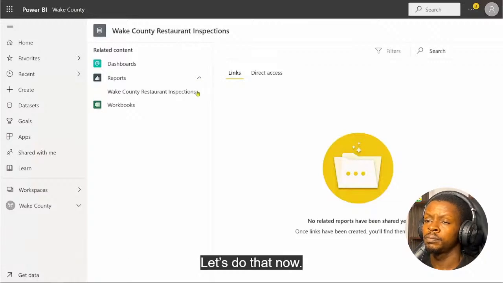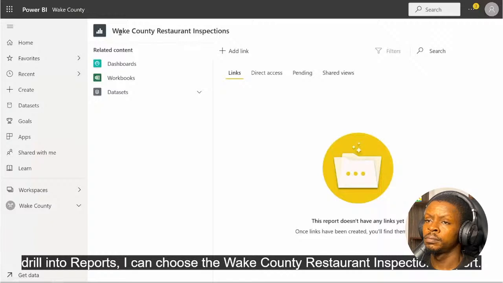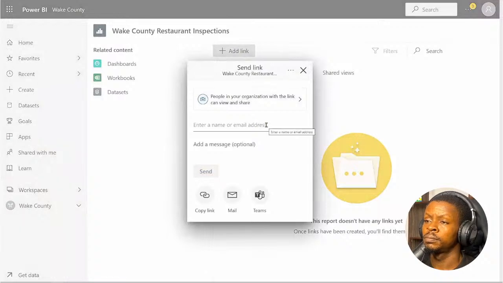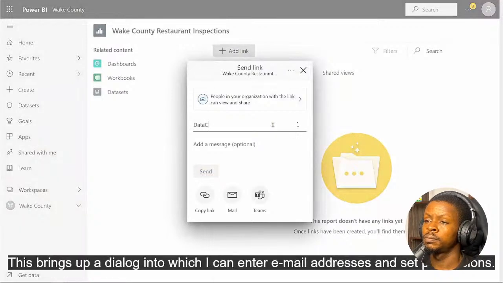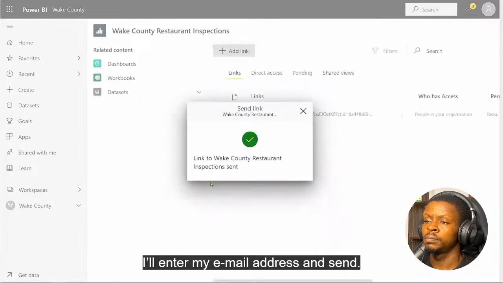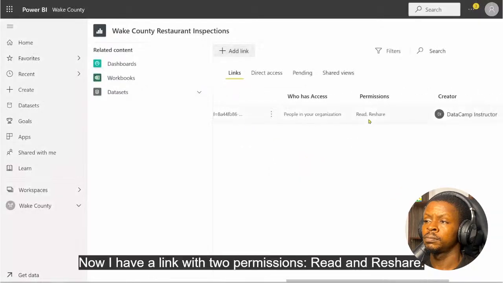Let's do that now. We can see that there's no way to add a link to a dataset directly, but if I drill into reports, I can choose the Wake County Restaurant Inspections report. On that page, I can add a link. This brings up a dialog into which I can enter email addresses and set permissions. I'll enter my email address and send.